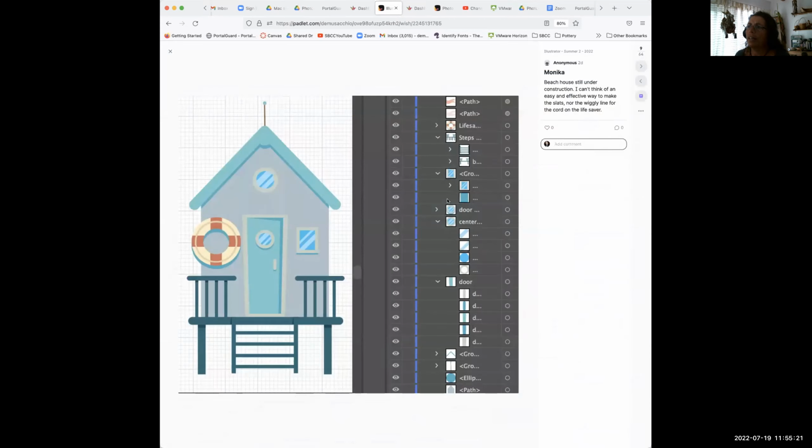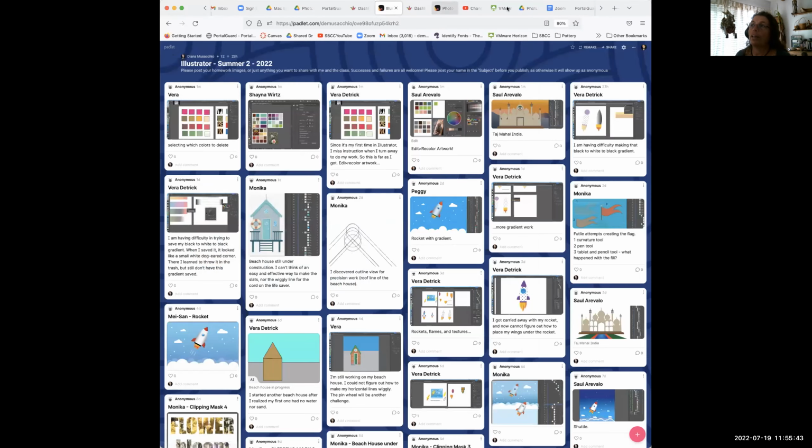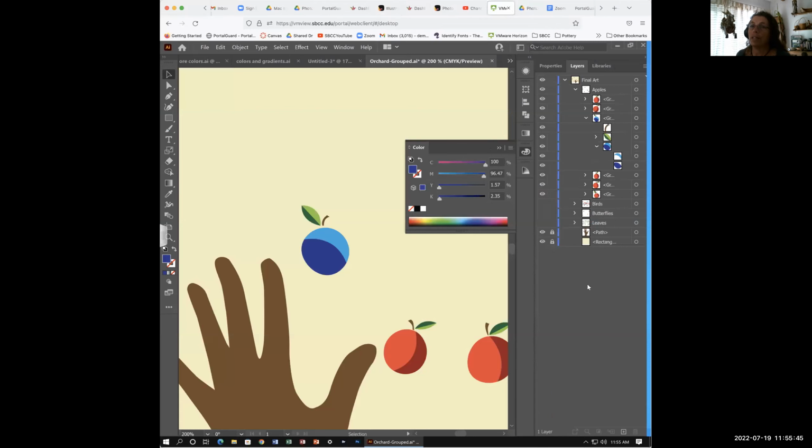Here's Monica. Now, Monica, here you have things that are called door, and then you have all your little door bits and pieces. Then you have that little center thing, and you have all your little bits. Then you have the little door center thing, which if it were open, you'd see the little pieces. Then you have a little window. Here are the steps, okay? So you guys are doing great at creating groups. Those groups are going to be really helpful when you need to do this.